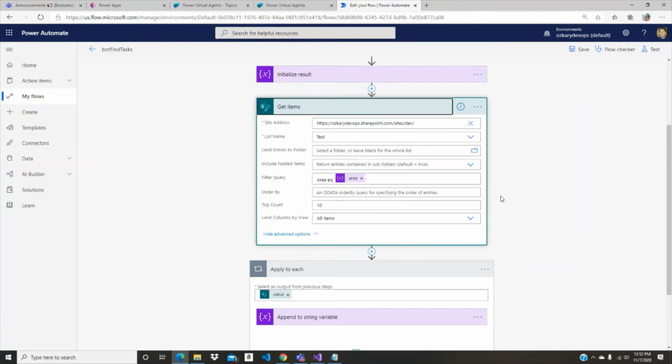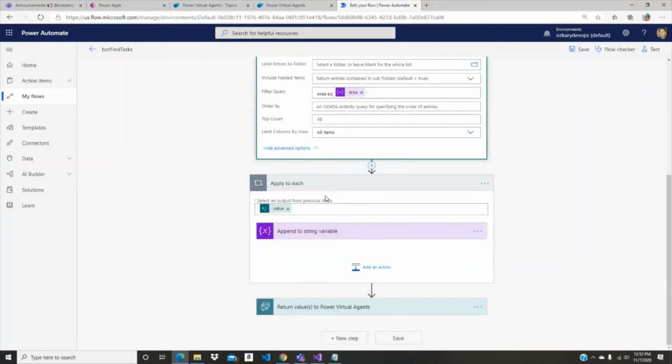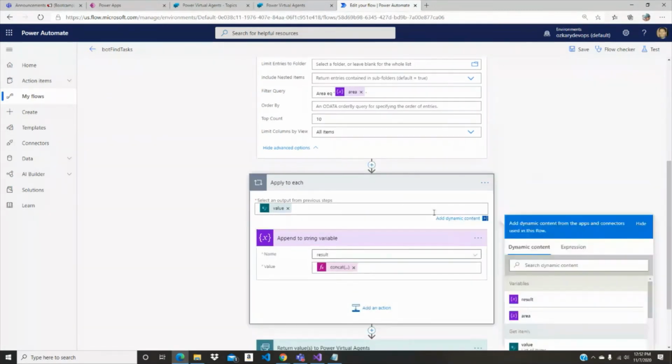So each row will be in an array, in a node within that array, and then we need to iterate through it, right? So we're going to do a for each loop and apply a condition to that. What we're saying here is we want to get the results, and the results come in this value list item.